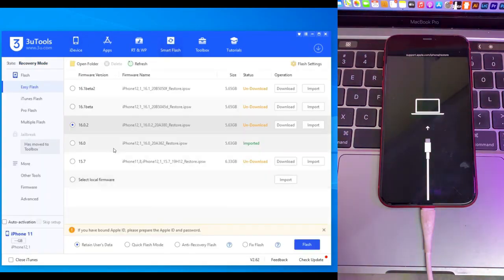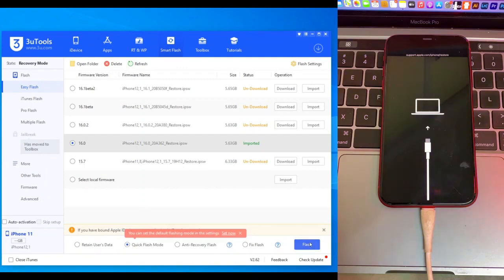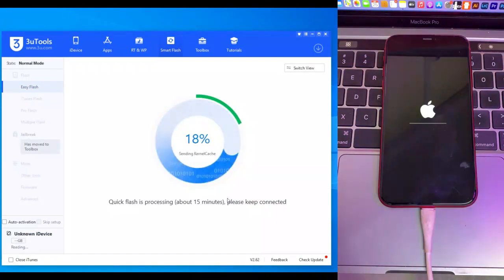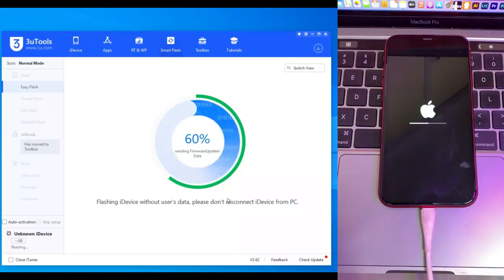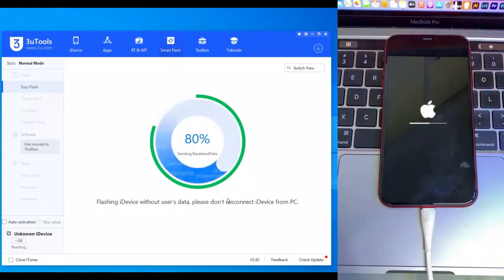Perfect. Now let's install the modified firmware on our iPhone. Press quick flash mode and then the flash button. The process usually takes a couple of minutes. While we wait, I will explain that this method is totally free and removes the lock permanently, since we are installing a modified firmware that will reset the internal information of the device. This way, when the iPhone connects to Apple servers, no lock will pop up.